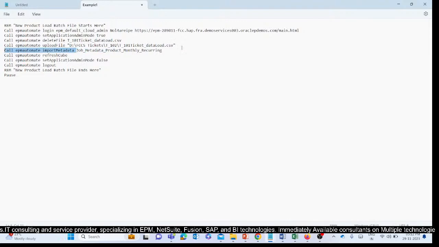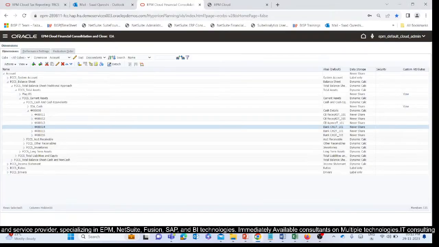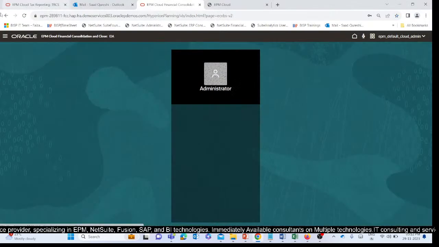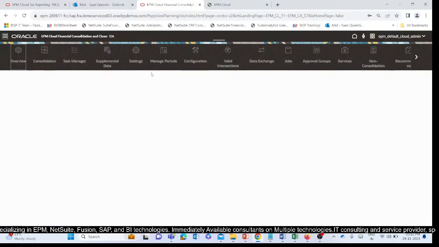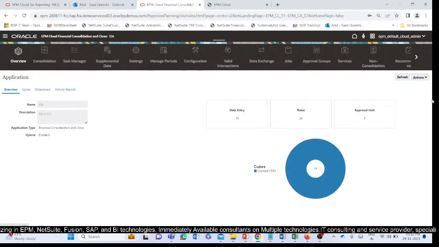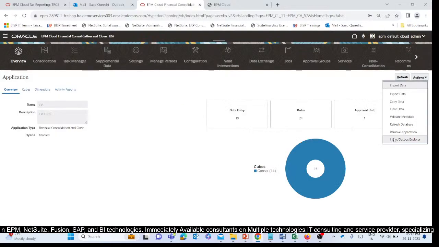Now I have to create a job for this particular activity. So let me just move on to our application and create one new job. From overview I can create a new job, but first I need to upload this file into inbox and outbox explorer.